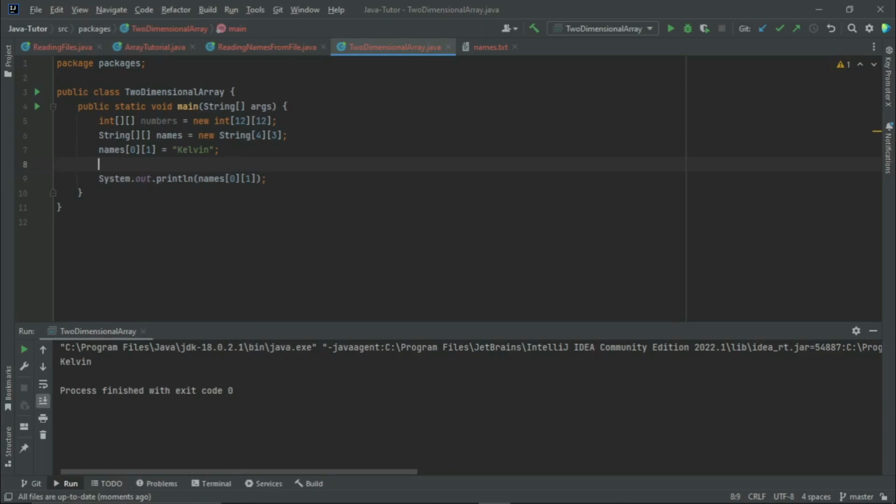And we can also initialize the 2D array at the point of declaration. So I'll say int, call this one values equals to, now we have to use a curly brace and another curly brace. So inside of the curly brace we say 1, 2, 3.